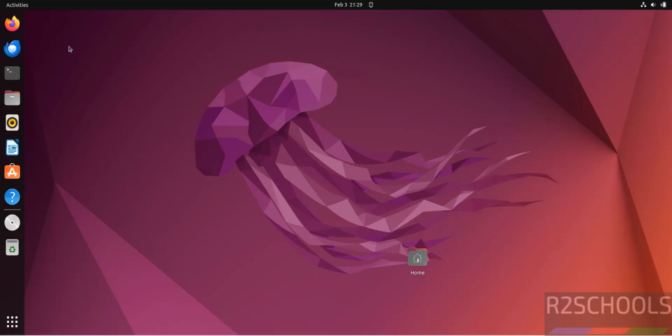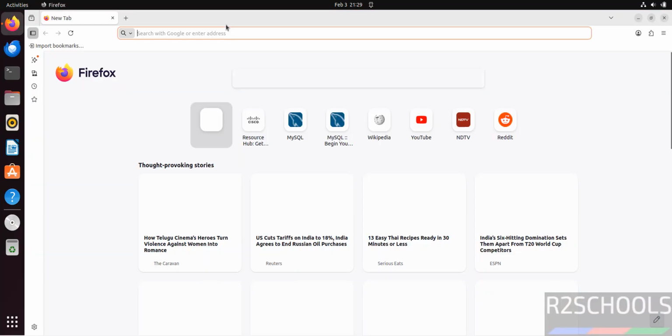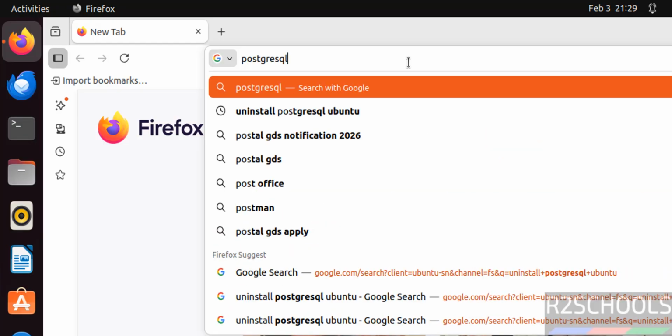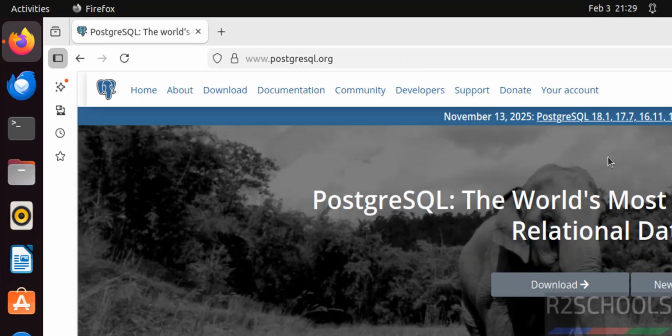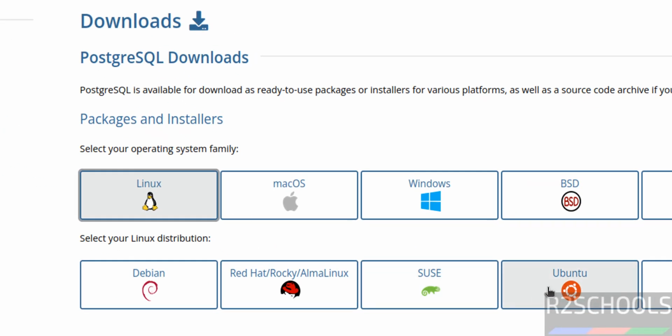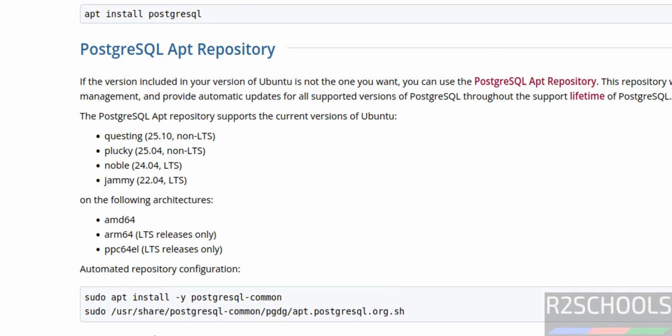Okay, first open the default web browser that comes with Ubuntu Linux, that is Firefox. Then go to the PostgreSQL official website, it is postgresql.org. See here, at the time of making this video, the latest release is 18.1. Click on download, then select Linux, then click on Ubuntu, scroll down.